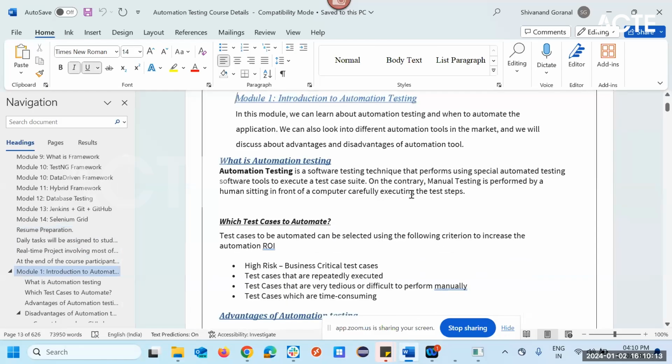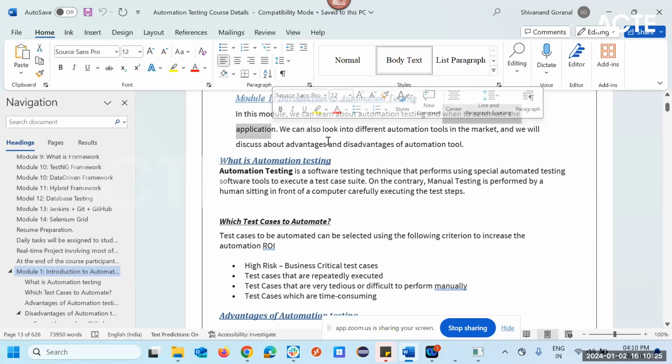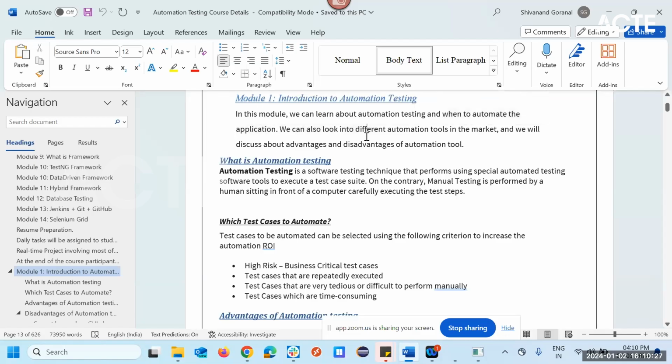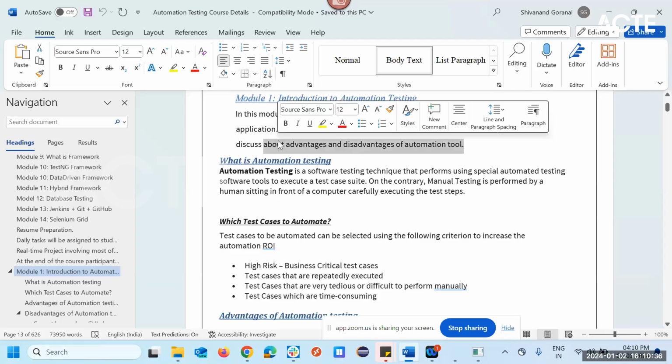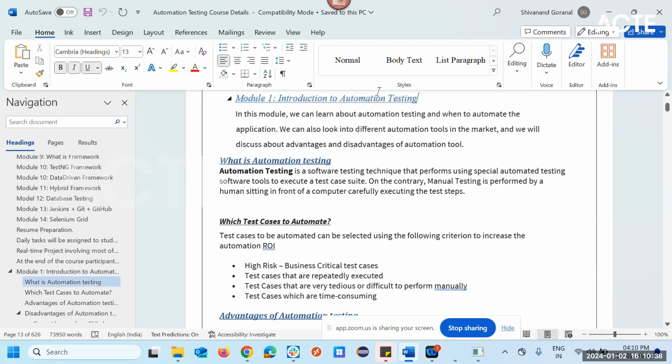So let's continue with module one, which is introduction to automation testing. In this we will be learning about automation testing and when to automate applications. That is very important, right? So exactly in what situation will we go with automation testing? What all criteria will we consider? And the advantages and disadvantages we'll also discuss in this module one.